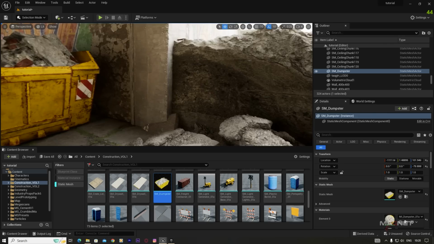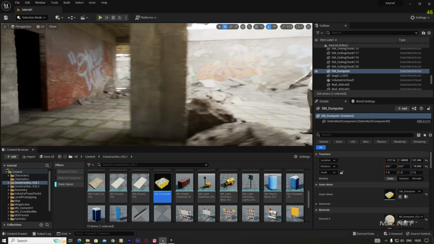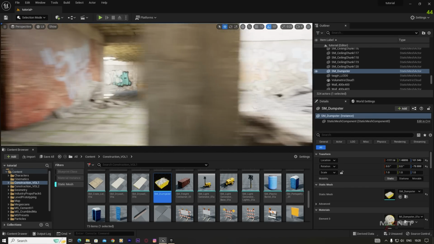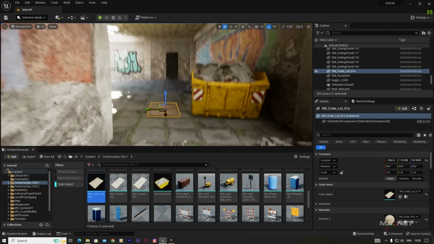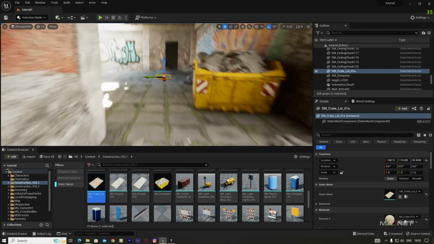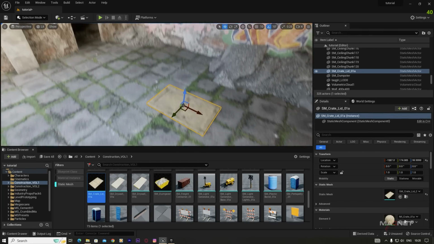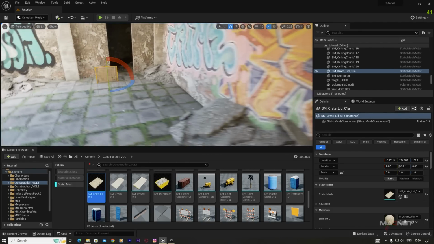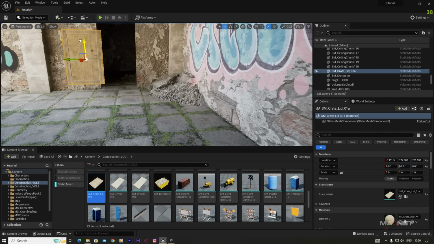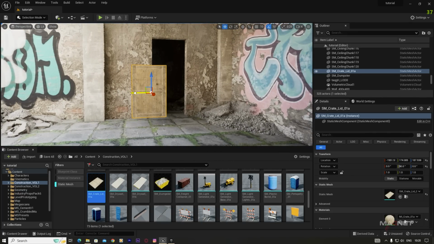So you can see that this looks amazing. And also we have some other things here. So we also have these kinds of doors here. So maybe we use this one here. So first we put this door over here, and then we rotate this to 90 degrees, and then we put it over here.